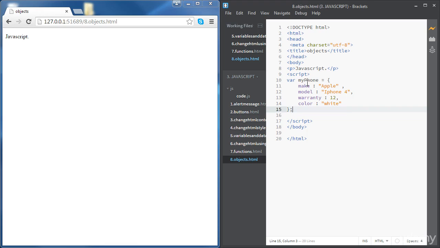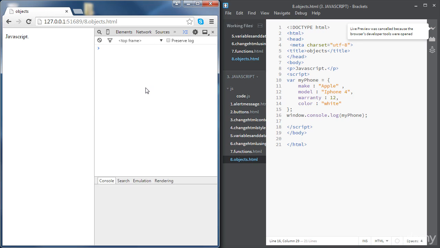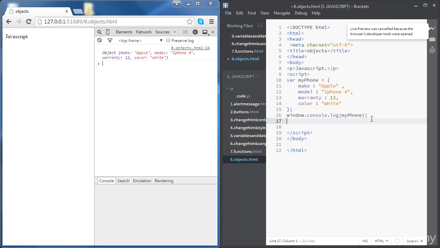So if we display our object in the console, let's see what we get. Let's save, and then press F12 to get the console, and then refresh the page. Now we can see how the object is displayed in the console. It doesn't say the name of the object, it just says Object, and we can see all the properties with their corresponding values.